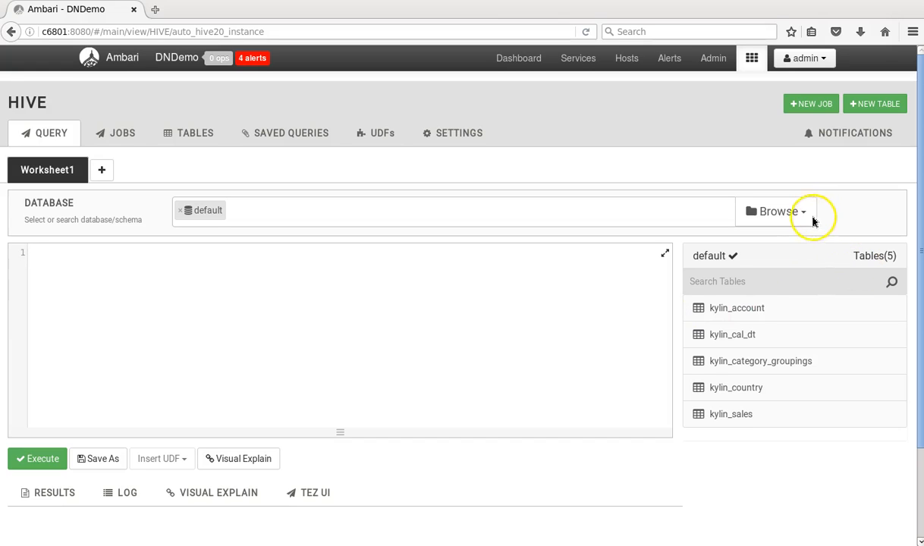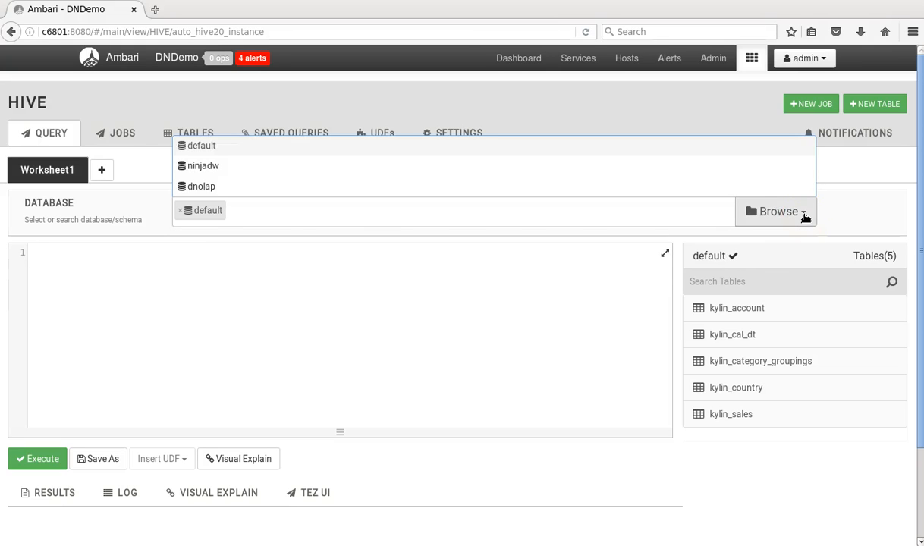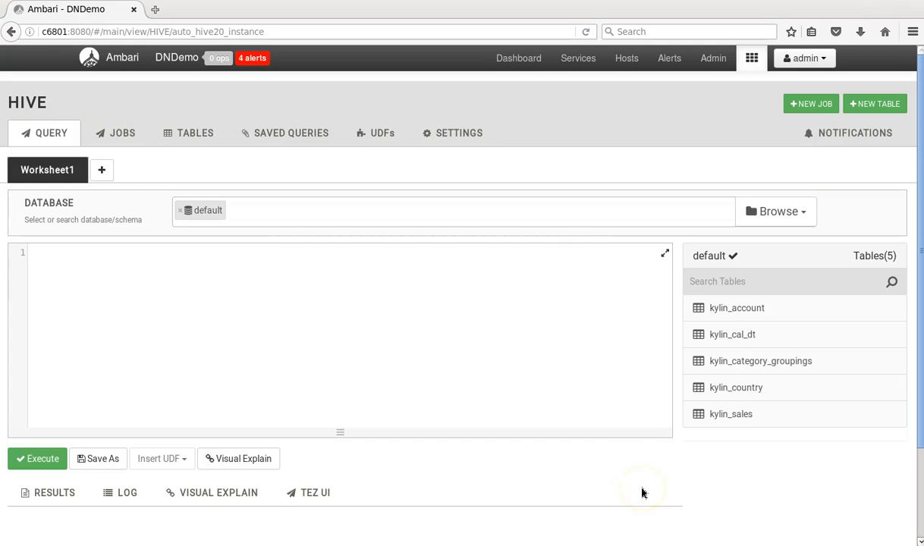So let's quickly take a look at all of the databases. I have a data warehouse, Ninja DW, and default. By default, there will always be a database. And this is an OLAP database, and we're going to get into the OLAP database a little bit later. Obviously, in the default database, you can see these Kylin tables, so to speak. The purpose of Kylin and how to achieve OLAP using these open source technologies will be covered in a separate video. But for now, let's just look at all of the tables.